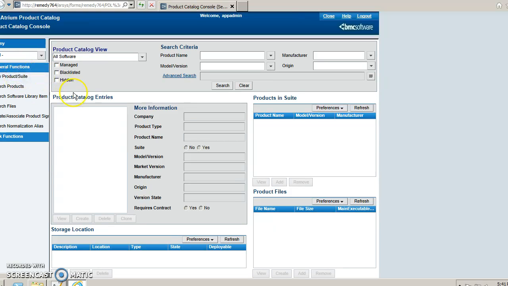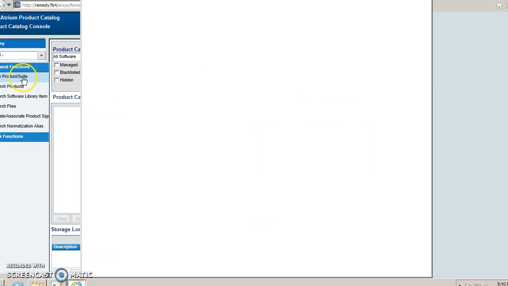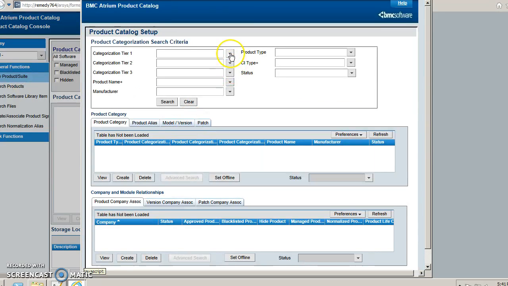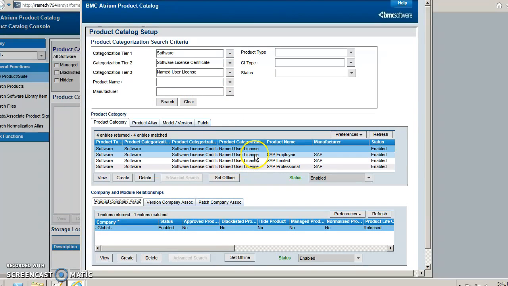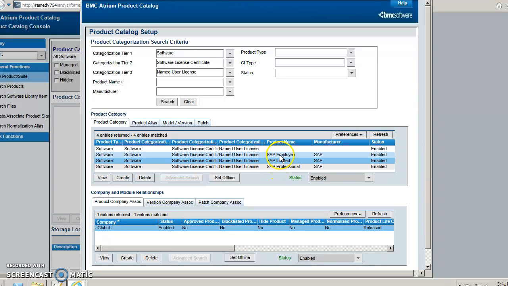So in this case, to start with, we need to create particular licenses over here. I already created a few product catalogs, so I will show them. It's named user. So if you see that, employee, limited professional. Limited professional I already configured in the system. Employee I will configure. So employee I just created.